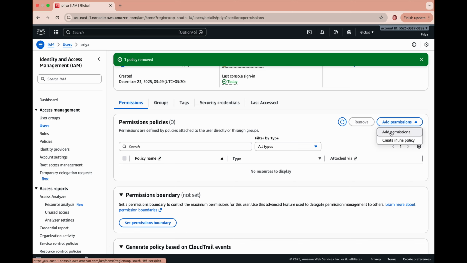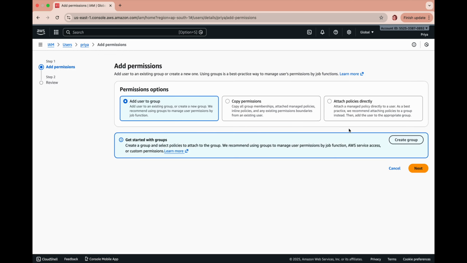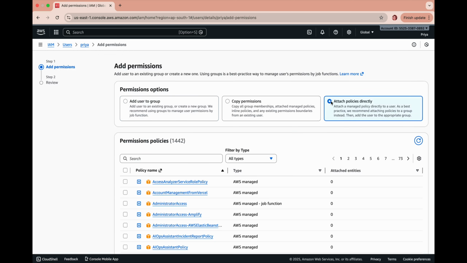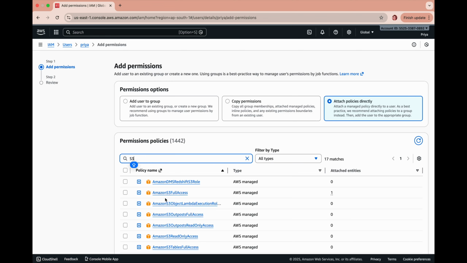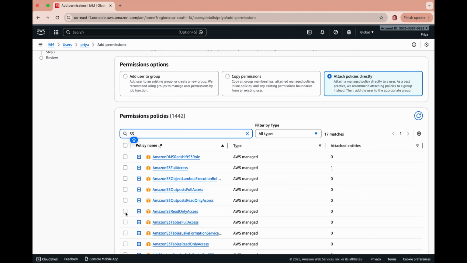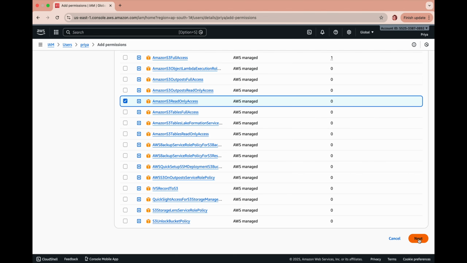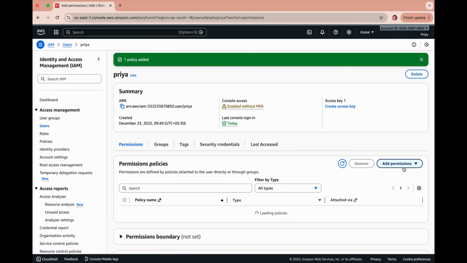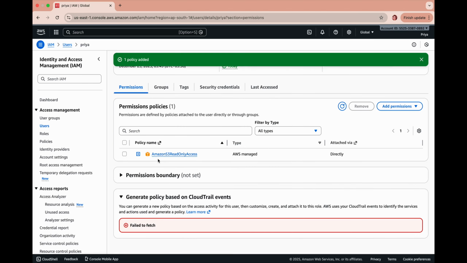And go to add permission, click on add permissions, select attach policy directly and then search S3 and select S3 read only access and click on next and add permission. So S3 read only access policy has been assigned. So right now we have assigned AWS managed IAM policy.